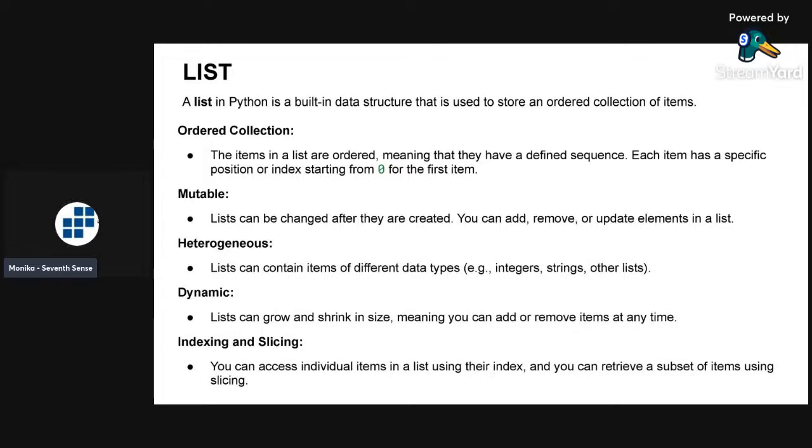Understood? Yes or no? Okay. Next, heterogeneous. What is heterogeneous here? This list contains items of different data types.